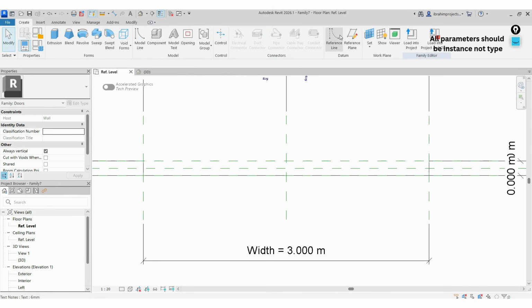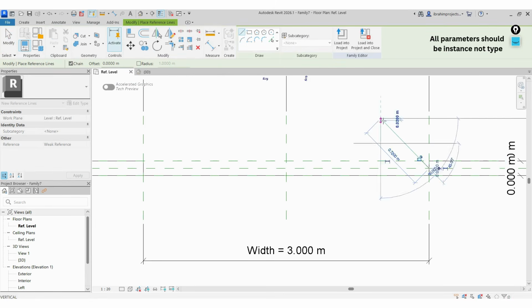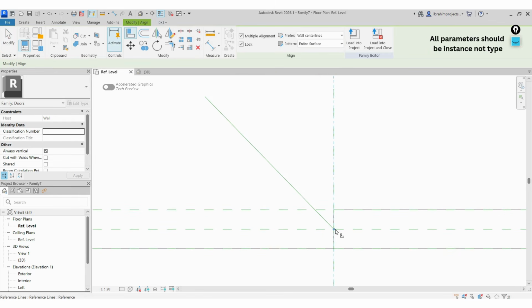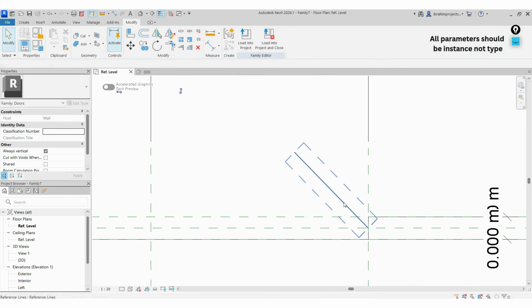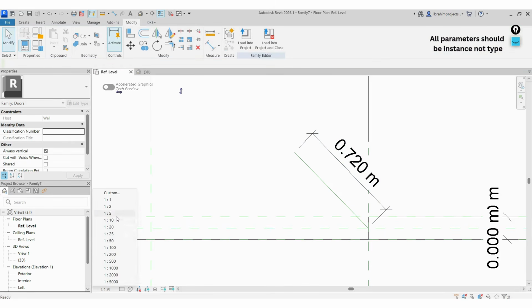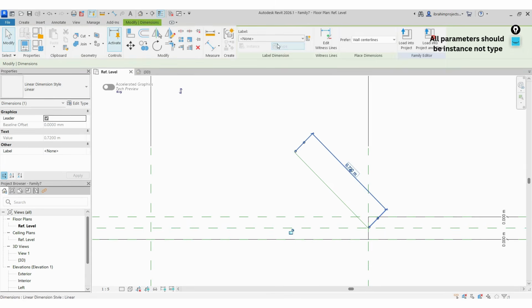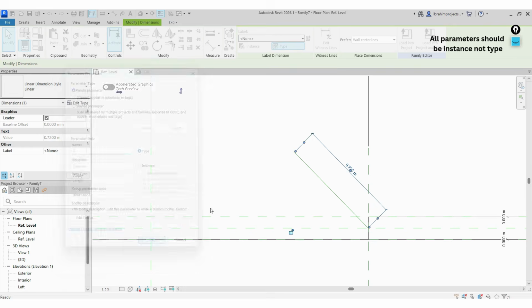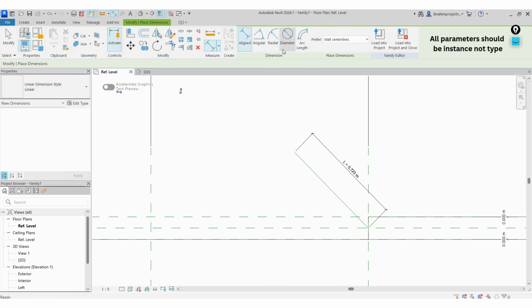Now we'll switch to reference lines and start adding the main reference line that will control the door movement. After creating this reference line, we'll assign it a parameter called L, which represents the total door length. Then we'll create another parameter that controls the opening and closing of the first door panel. We'll call this parameter angle.